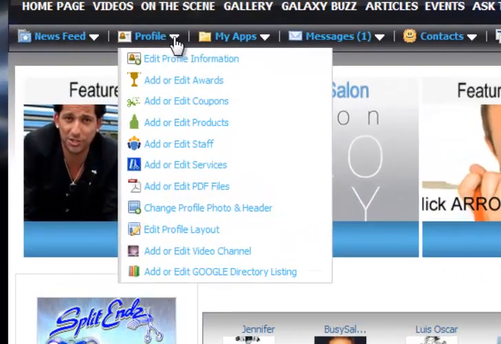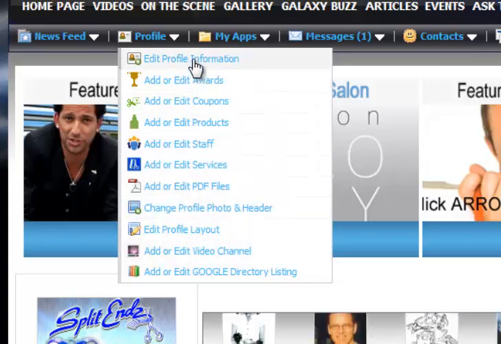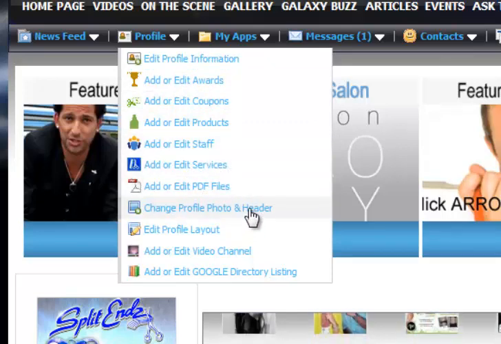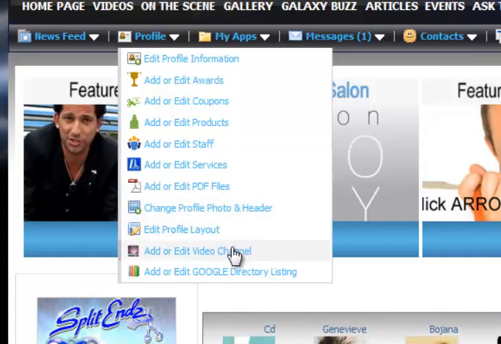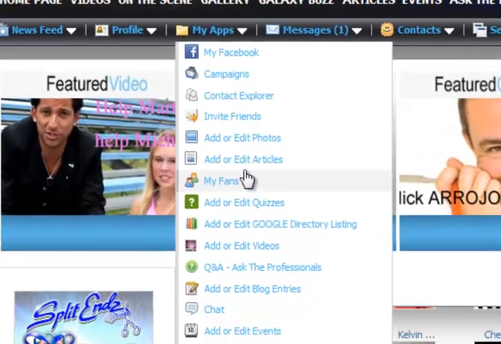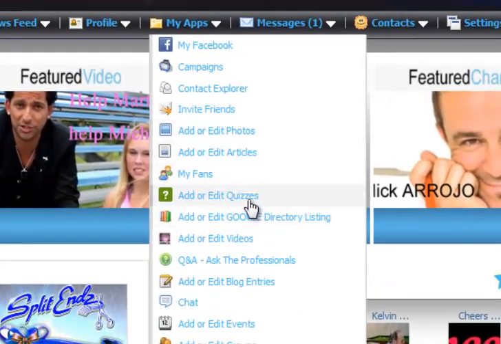If I click the arrow, you'll see a drop down that tells you some of the things you can do, like add to your information, add rated awards, coupons, products, staff, services, PDF files, photos, and headers, which is real cool, video channel, and a Google directory. Your apps are additional things you can add to the site, like articles and photos. You can create a quiz.